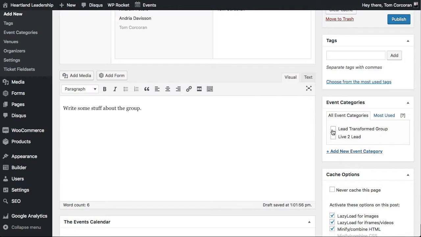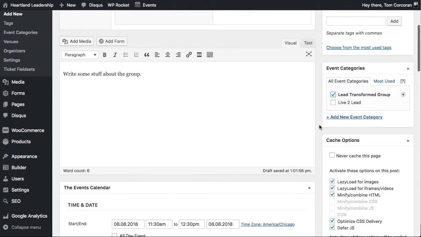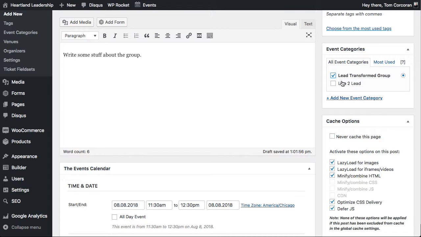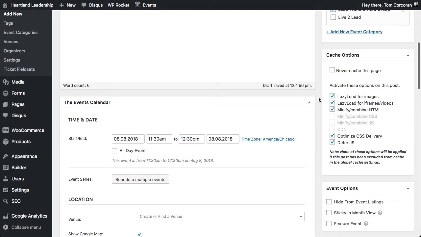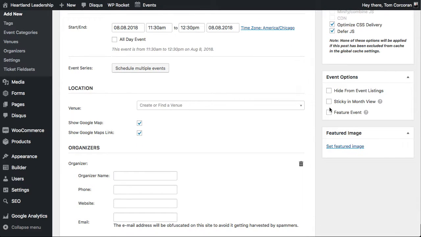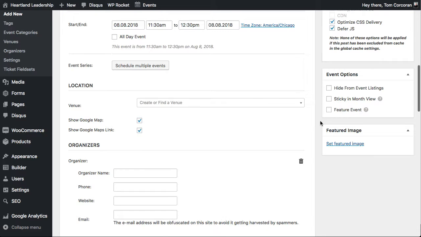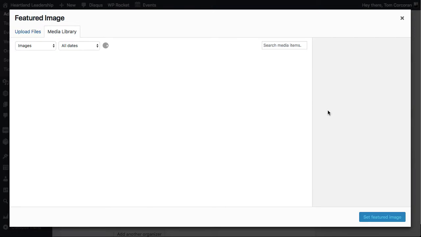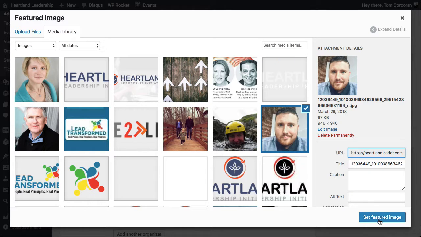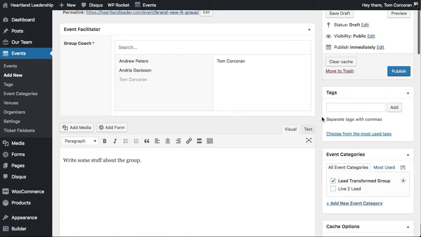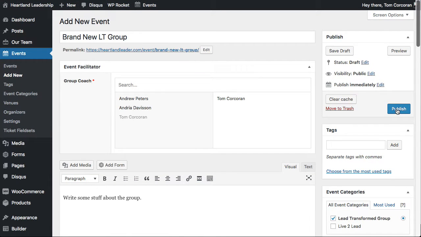The event category, this is a lead transform group. You have to make sure that you select the event category. Otherwise, it's just going to look wonky on the front end because it doesn't know how it's supposed to look. Clicking this category pulls in the template that I've built for lead transformed groups. Event options, you don't have to worry about this because we have a custom event display. And then the featured image, you could really just make that the headshot of your coach. And so we're going to come up here and we're going to click publish.